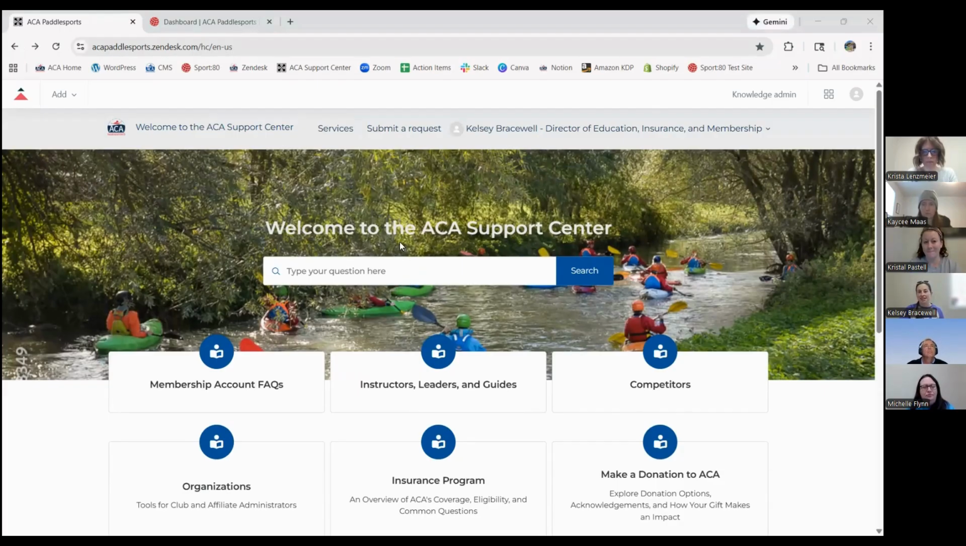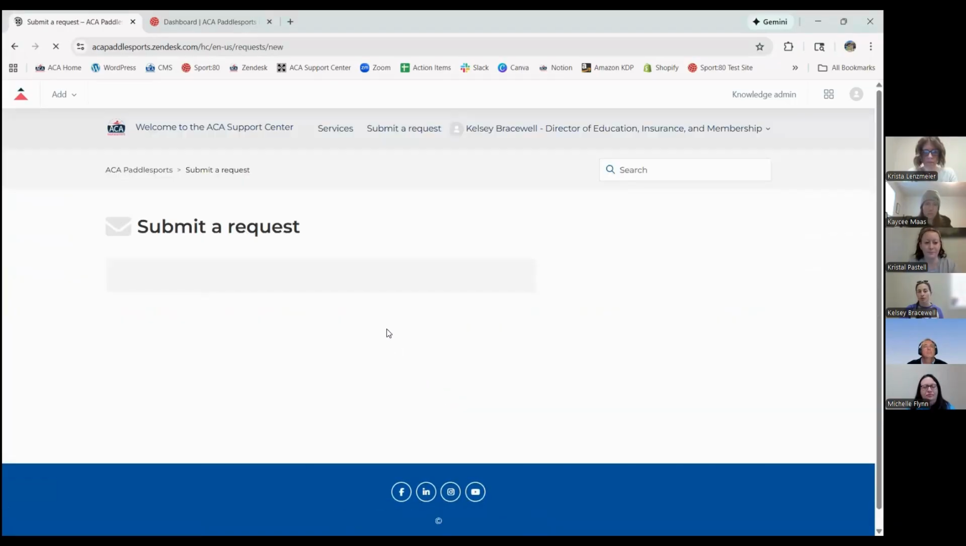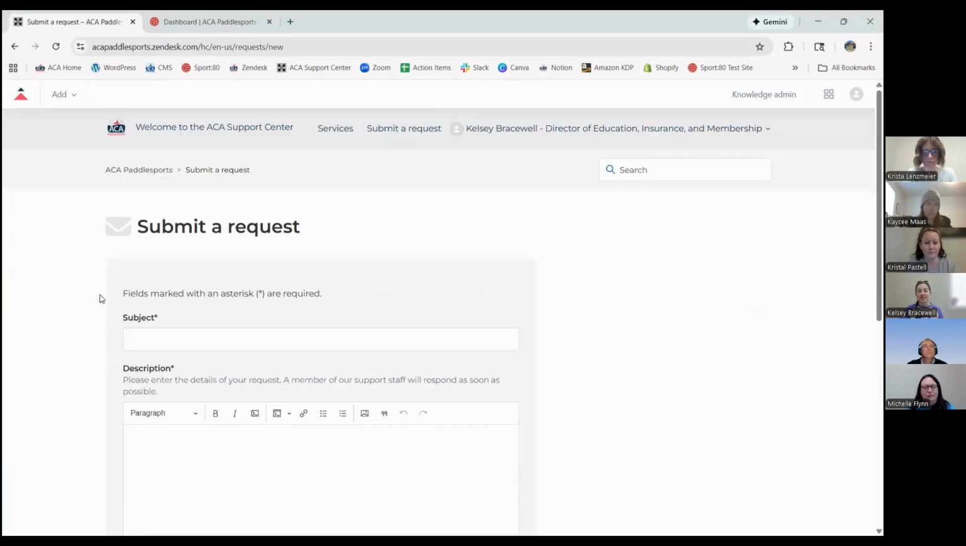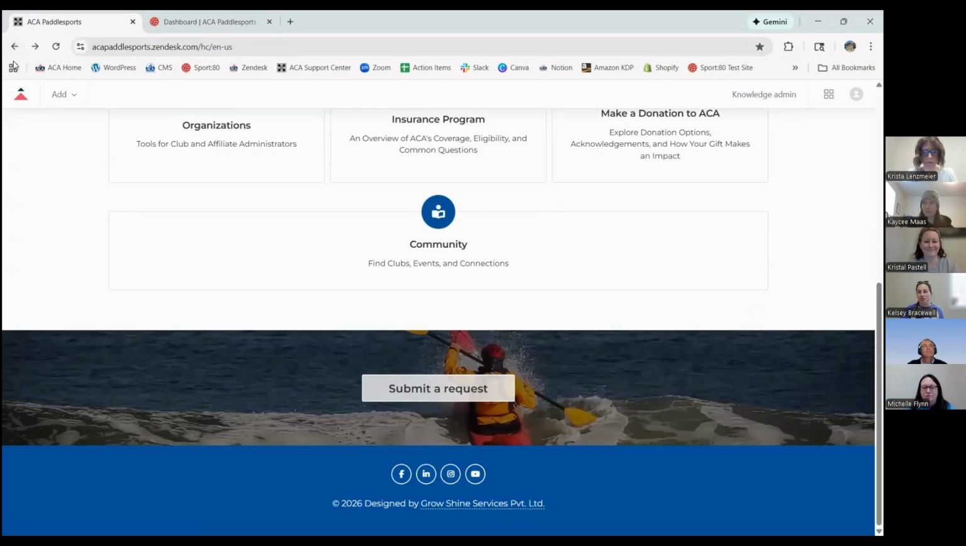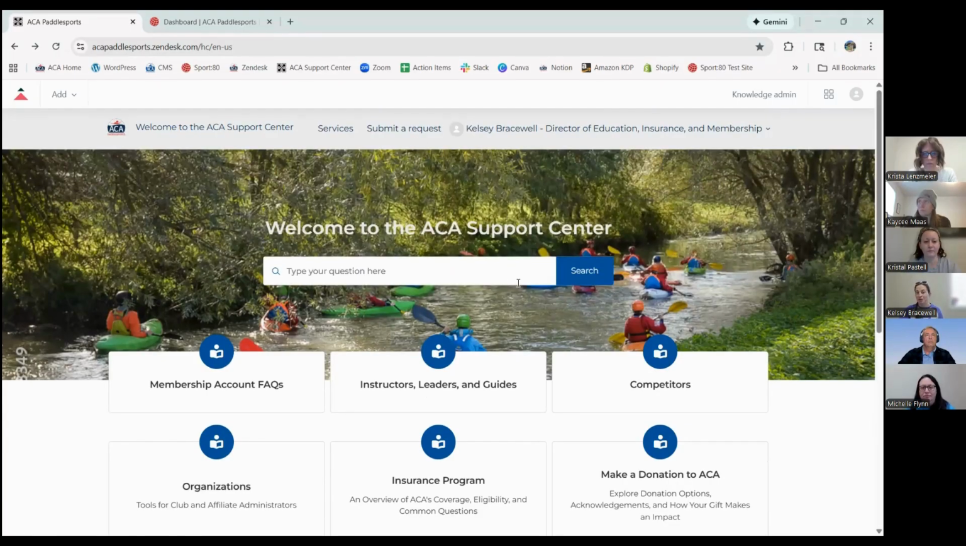Yes, I also wanted to say that up here you can see this that says submit a request, or down at the bottom, there's the same thing. If you have a question, you can use this anytime, and it will come through to us and we'll answer your questions that way. The Help Center is a great thing. You can also use it for your own individual account questions, or if you're an instructor, leader or guide, for insurance questions, all this sort of stuff. We have lots of cool things, and if you can't find the answer, just submit a request and it'll go straight to us.